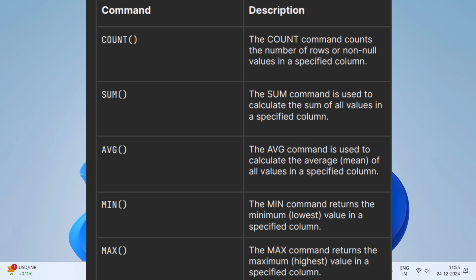There are 5 main types of aggregate functions: count, sum, average, min and max. The count aggregate function we use to count the number of rows or non-null values in a specified column. The sum aggregate function we use to calculate the sum of all the values in a specified column. We use the average aggregate function to calculate the average of all the values in a specified column. We use the min aggregate function to get the minimum value in a specified column. We use the max aggregate function to get the maximum value in a specified column. So these are the main 5 types of aggregate functions.